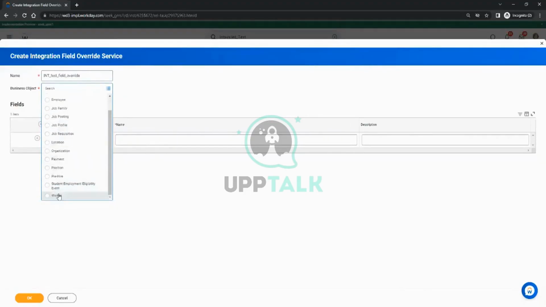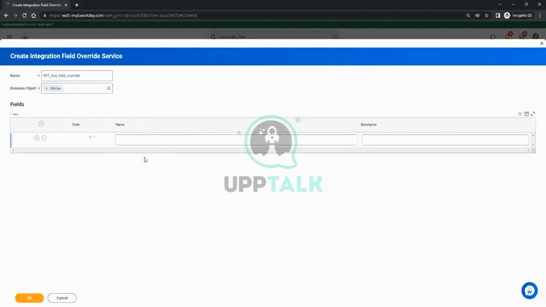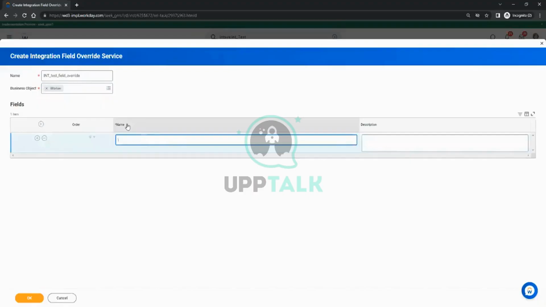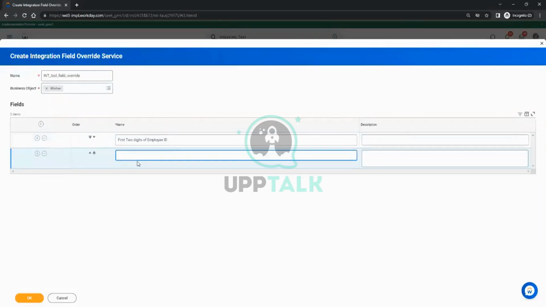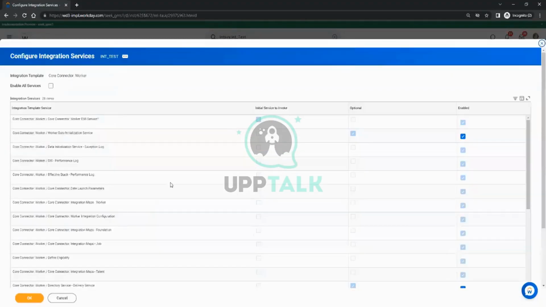Generally, what we have always seen is using worker. And you give the name of the field. This is not the name of the calculated field. This is just the placeholder. Two digits of employee ID. This is the name of the field. I am just giving this, but you can keep anything, just random. And then you can give another one. Something like that. Right. This is just a placeholder and you click on done.